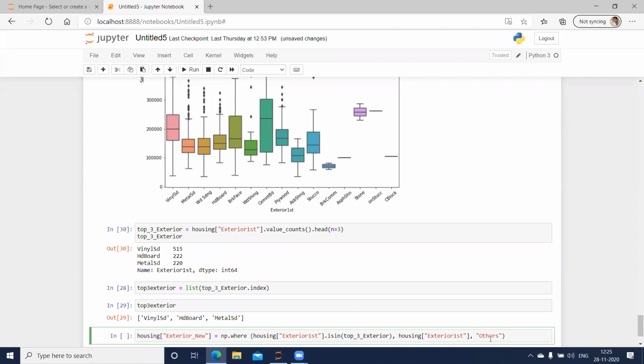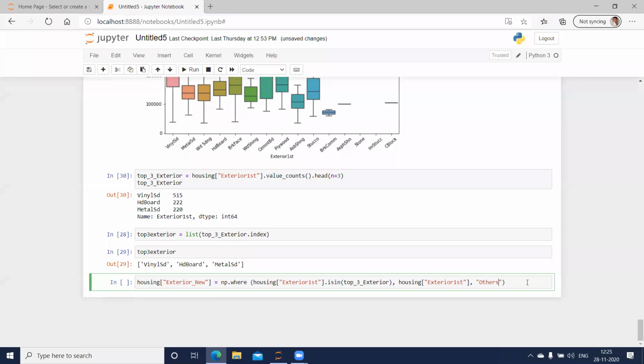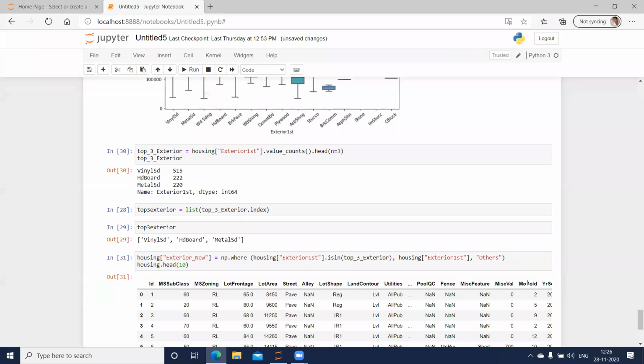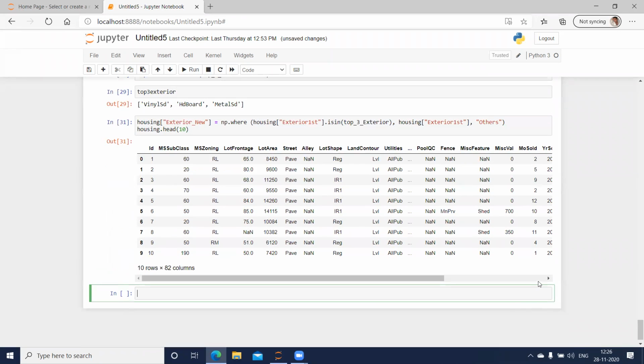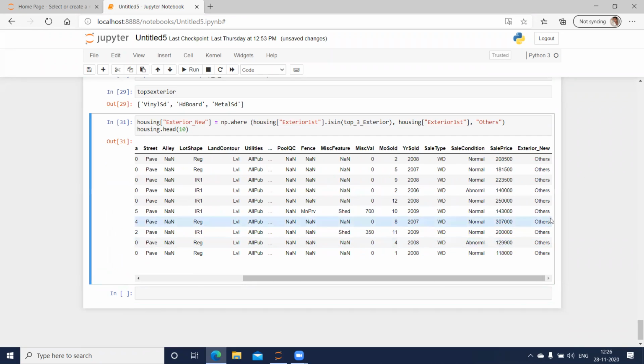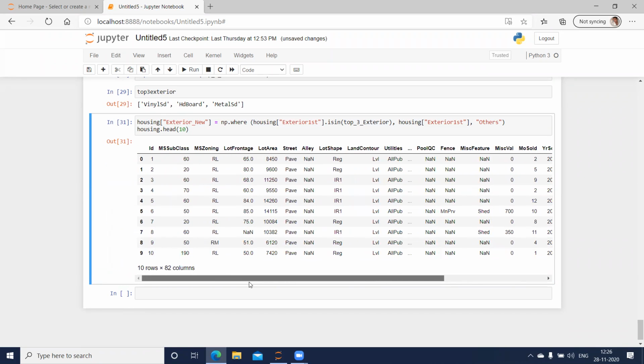If you want, we can just run this and also display it. I'll display housing, and let us say head of first 10. So here are my first 10 records. You can see the exterior names, and others have been added here. Might be all of these are others only.